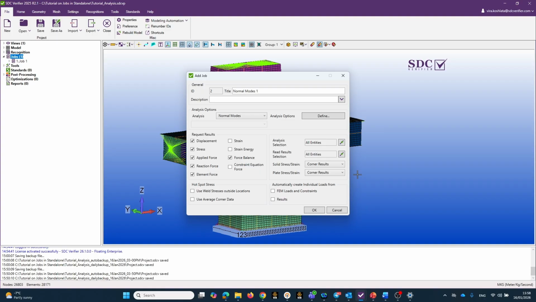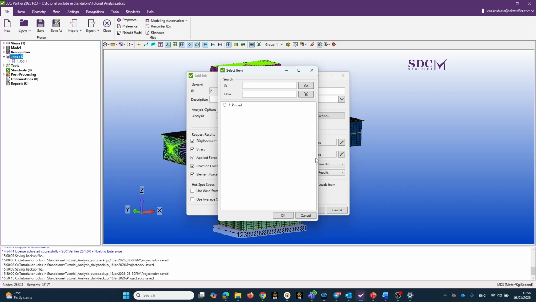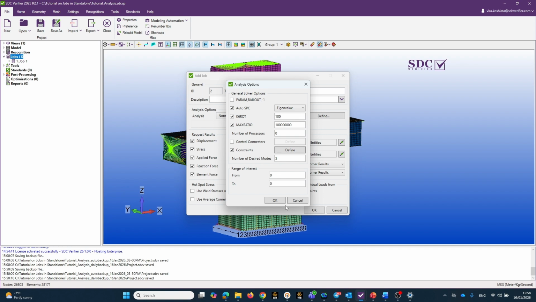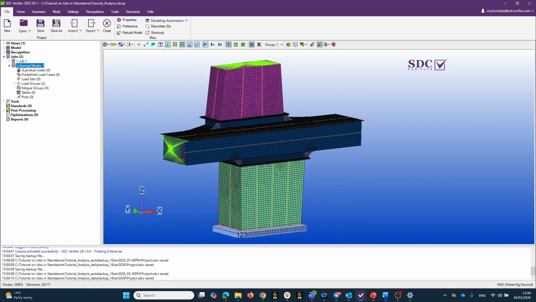Now, to set the must-run options for analysis, press Define. And here, for normal modes, it is essential to activate and then define constraints. Otherwise, the results will be unrealistic. So select Pinned, press OK. And by default, the number of desired modes is 5, but it can be changed according to your requirements. Press OK. And again, OK. And we can see that in the model tree, the normal modes job appeared.